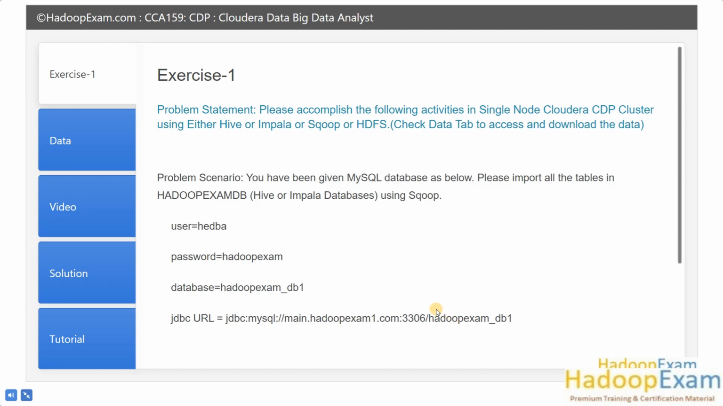So the very same instruction would be given to you during your exam, when you appear for your real exam, and you need to use this instruction. So what does the problem statement say? You have been given MySQL databases below. Please import all the tables in Hadoop exam DB into the Hive or Impala database using Sqoop.